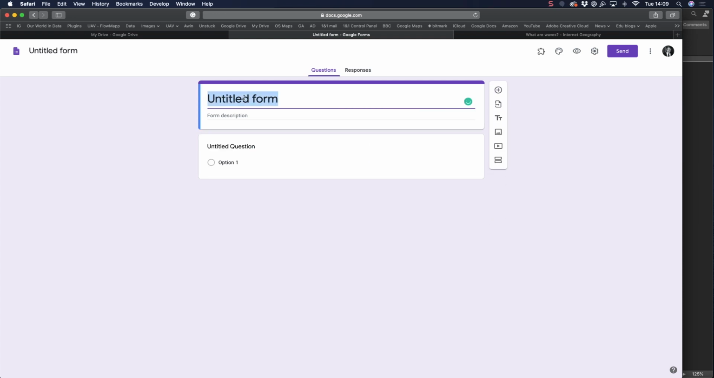So I'm going to create a coastal environments quiz, like so. I'll just put that in the title. And if I just go up to Untitled Form in the top left corner and click that, then our quiz title gets transferred over, and that's the name of the form.